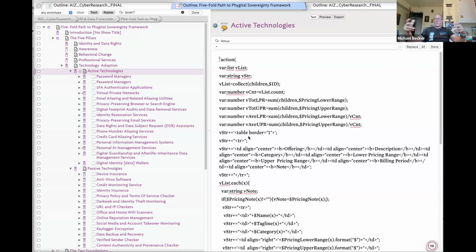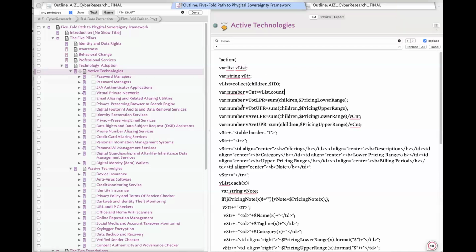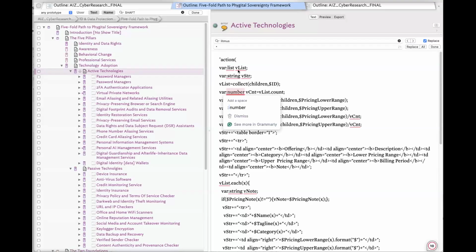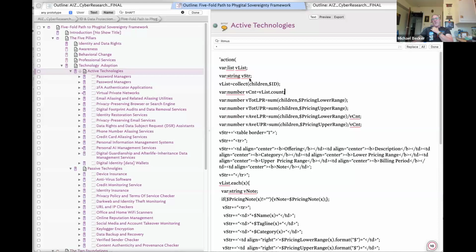You can write action code using export code, but it's a lot more convoluted. So using the export code action allows you to write export code. Everything within here is now going to be triggered as export code. So I say, hey, Tinderbox, go create a variable list for me. Create a string for me. Go collect the children and grab the IDs. Then create a count of the list of those items, so I get the number of items that are in that list.